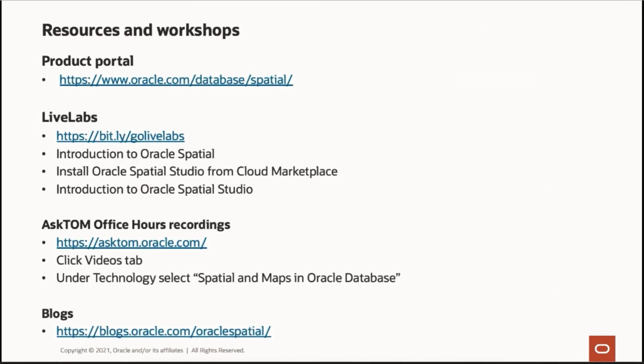So just to summarize some of the key resources available to you to learn more, here at the top we just have our entry point into the spatial features of the database. This will take you to the portal from where there's all kinds of other information, documentation, and everything else available. A few details within that worth calling out.